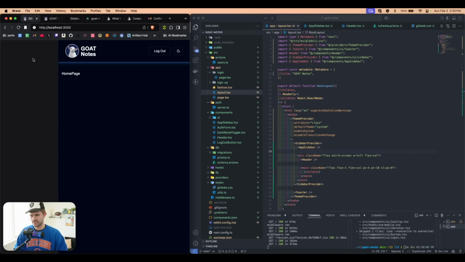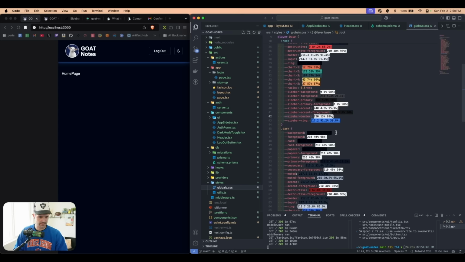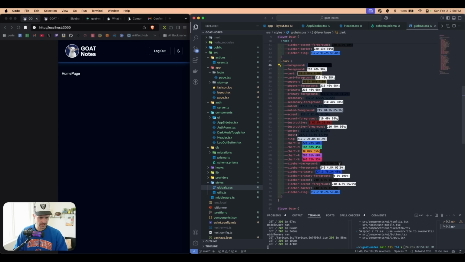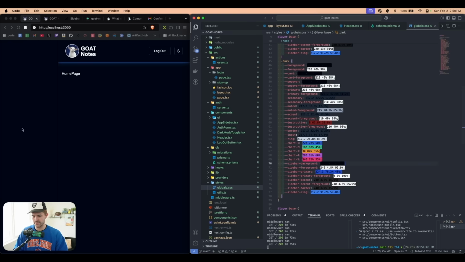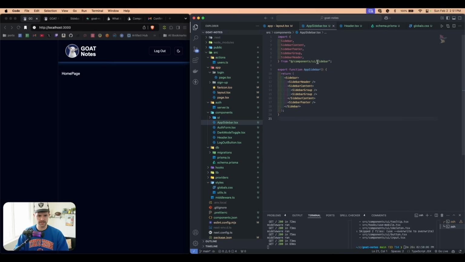And I don't like how this sidebar is this color. So we're going to come into globals, and I'm just going to take the background, and we're going to go to the sidebar background, and we're going to make them the same thing. So now this is going to be the same color as everything else. So let's go to the app sidebar, and we're going to customize this. So actually, I like all my things to be the same.